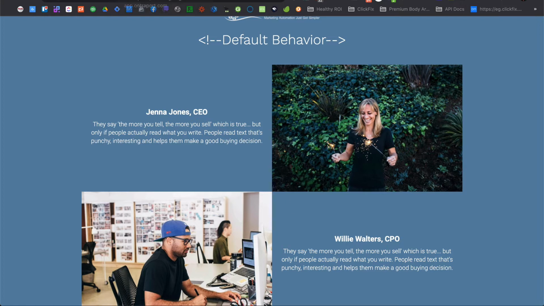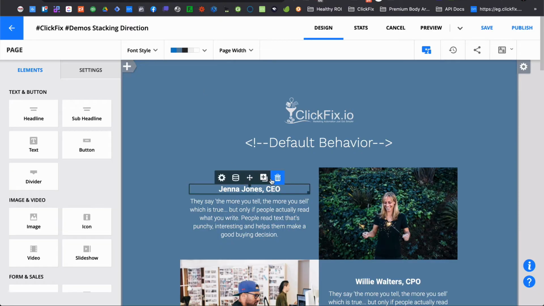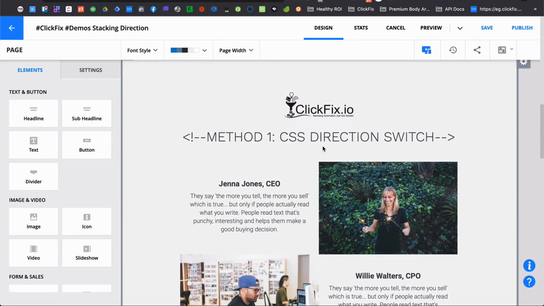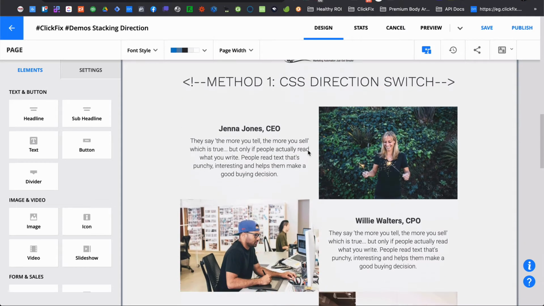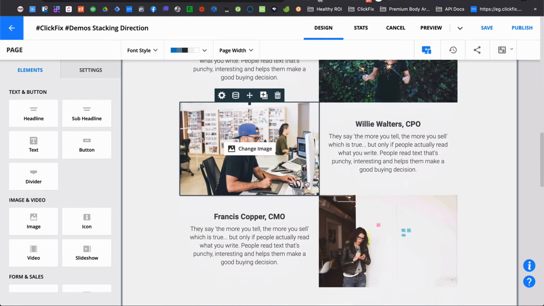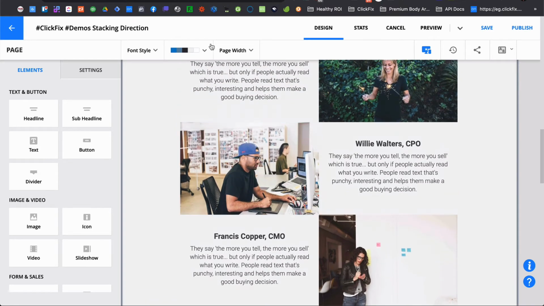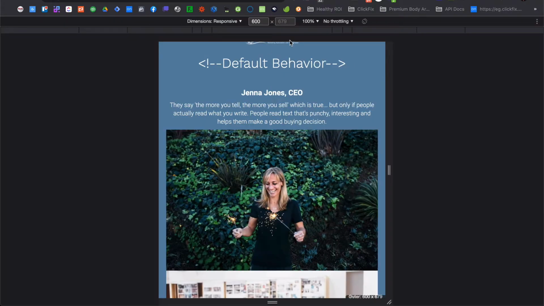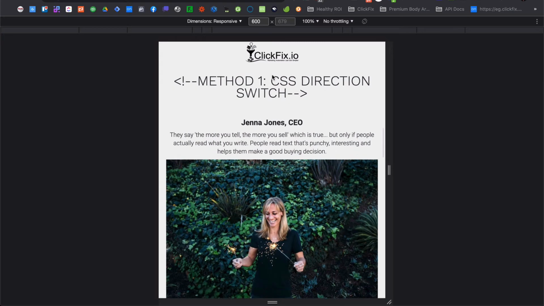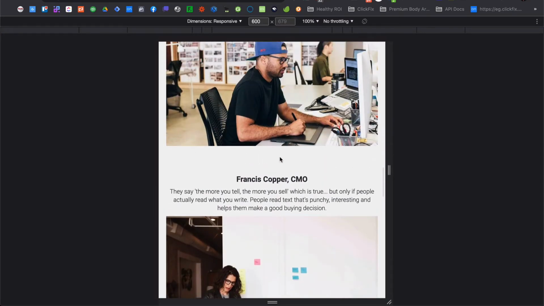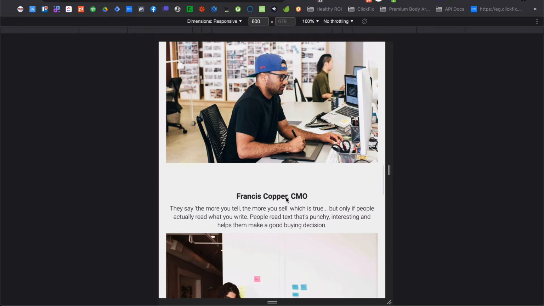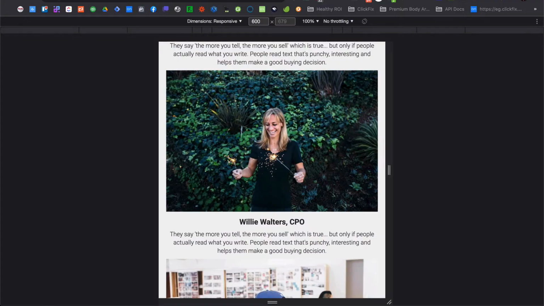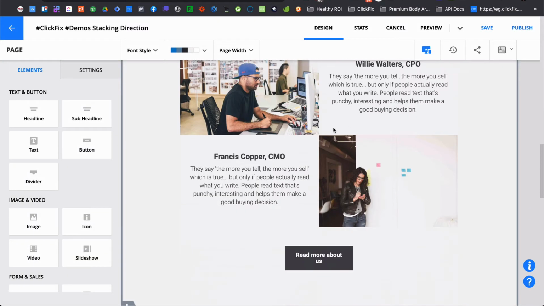So let's jump into the editor and take a look at the setup for the first solution. Here we have the default behavior block. And now we have method number 1. It is a CSS Direction Switch. We're going to be looking at this white background version. If we come back to our browser and enable that responsive look again, we can scroll down and see that in the white version, we have exactly what we expected. Obviously, this spacing is something we'd have to adjust with the padding, but those are built-in features. And if we go to the editor, we can see that all we have is one single block.